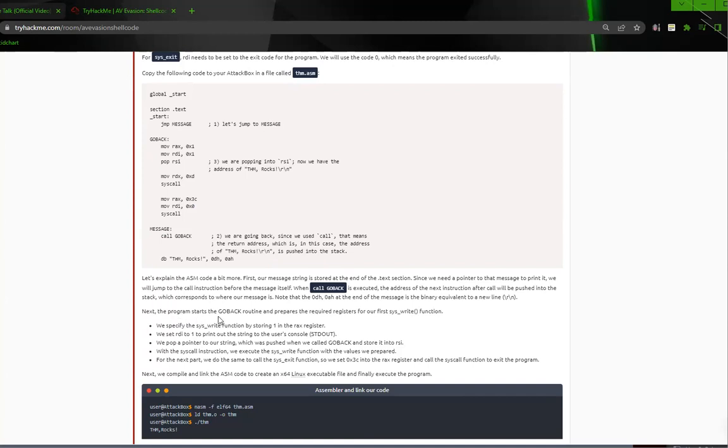Next, the program will start the go back routine and prepare the required registers for our first syswrite function. Okay, so then we're starting the syswrite function. We're popping into the RSI. Now we have the address. So we specify the syswrite function by storing a 1 in the RAX register.